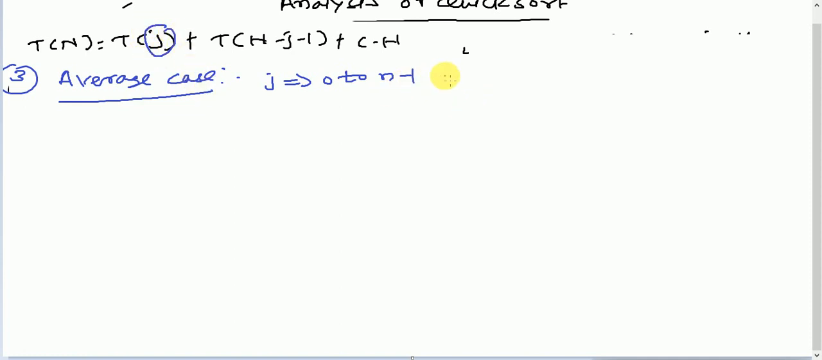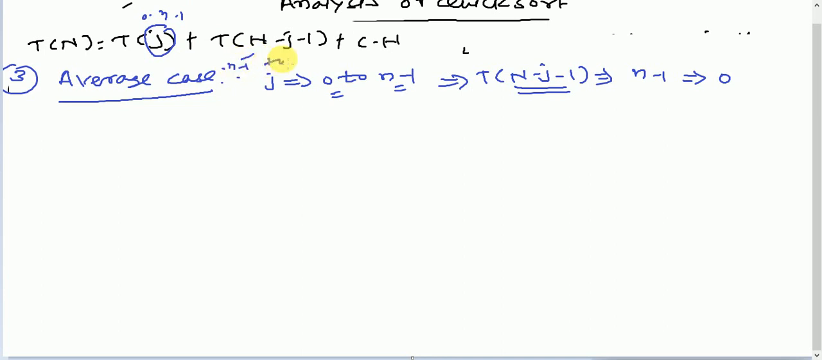So if j is taking 0 to n minus 1, then this function T of n minus j minus 1 will go, when j is equal to 0, to n minus 1. And when j is equal to n minus 1, that function will go to 0. So ideally, when j goes from 0 to n minus 1, T of n minus j minus 1 will go from n minus 1 to 0. Okay, so I think this point is clear.